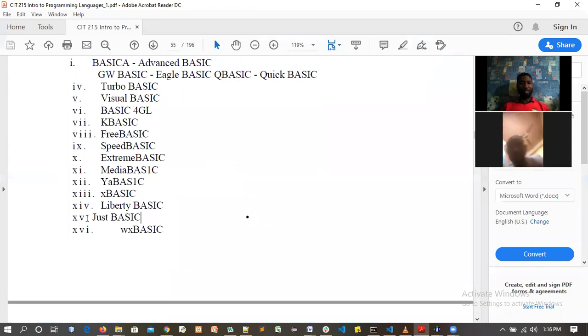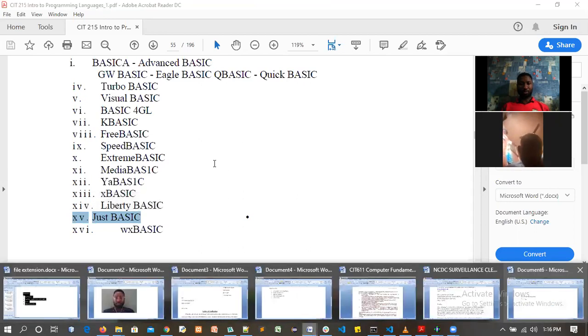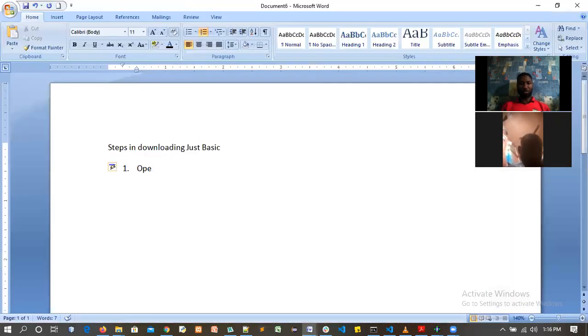I said I will be using this version of basic, just basic. And I'm about to give you the steps to how you can get the basic installed on your computer. So you open your web browser, a web browser like Google Chrome. I'm sure you know what the web browser is. Google Chrome, Opera Mini, or Firefox.